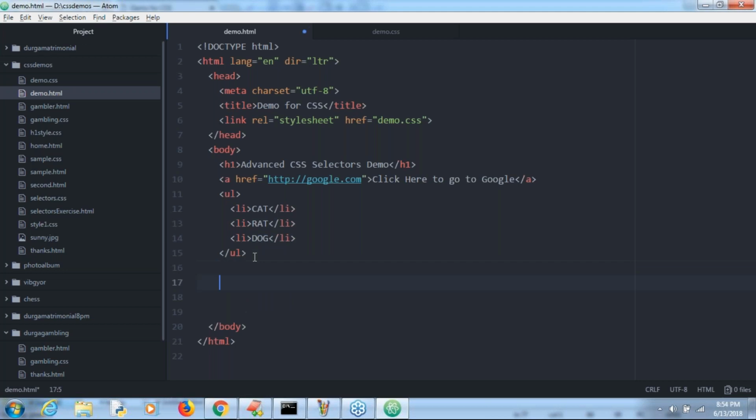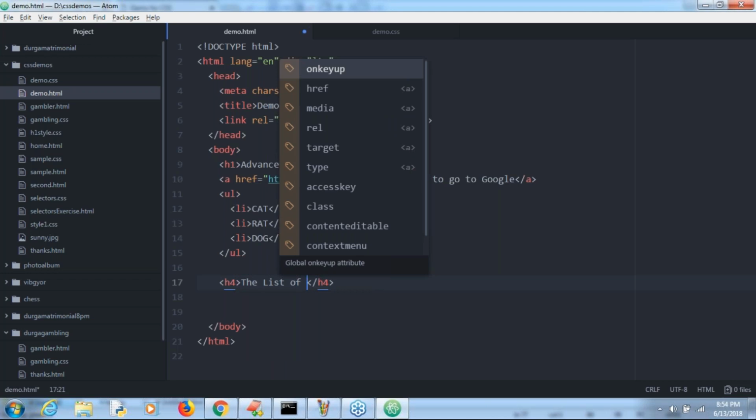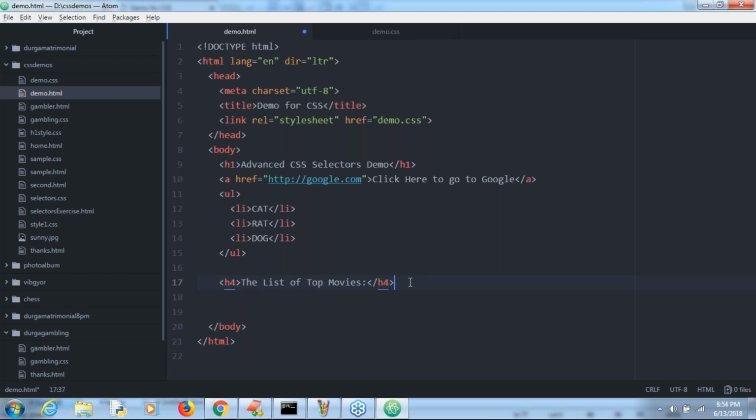Next, the list of top movies, I'm taking H4. Again I'm taking UL, and in that LI, I'm taking LI. Just any top movies. Rangasthalam, it is one wonderful Telugu movie. The remaining non-Telugu people may not know it. Next, Bahubali. After that, Vikram Vedha, a Hindi movie.